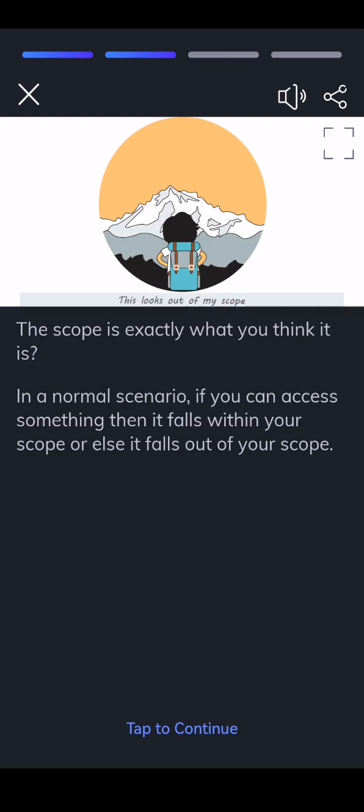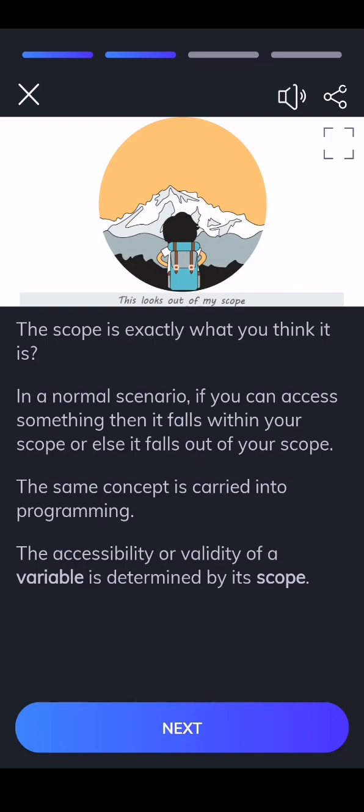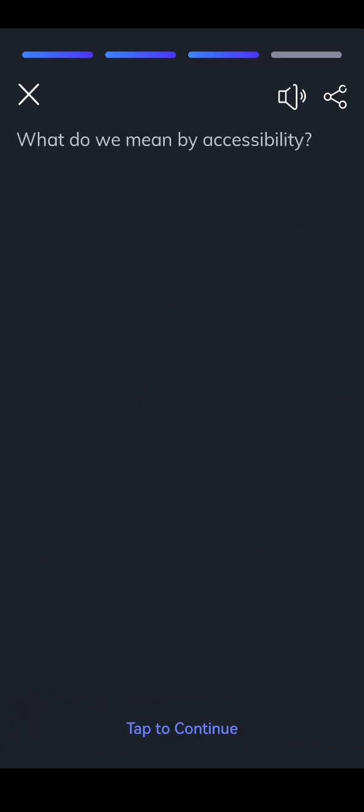In a normal scenario, if you can access something, then it falls within your scope, or else it falls out of your scope. The same concept is carried into programming. The accessibility or validity of a variable is determined by its scope. What do we mean by accessibility?